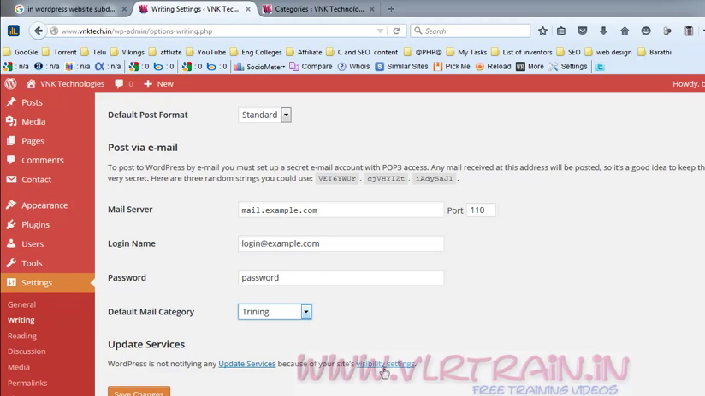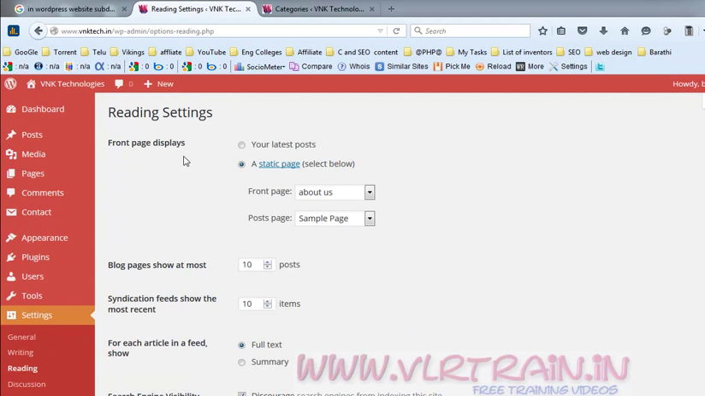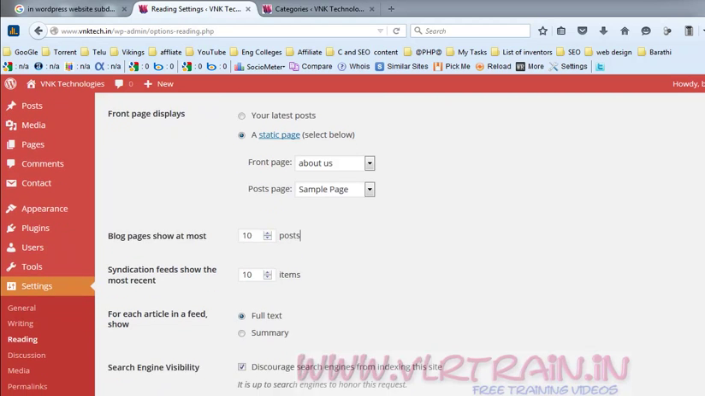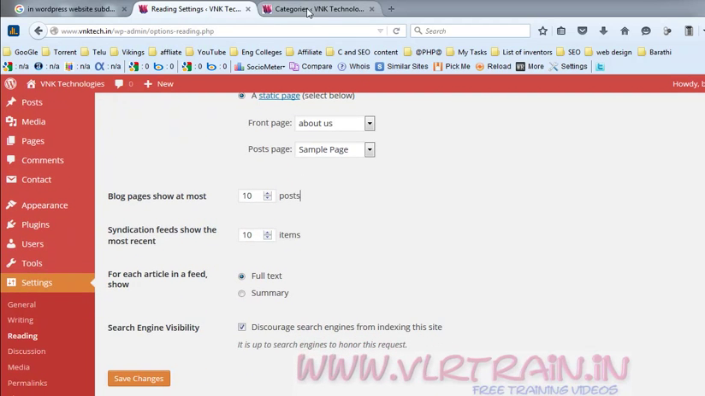Now I am clicking here, and going to the reading option. After that, front page displays: your latest posts, or, as in the writing settings, a static page. I selected the static page, about us, and the posts page is sample page. And blog pages show at most 10 posts.